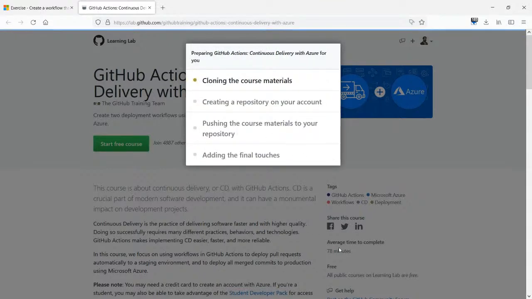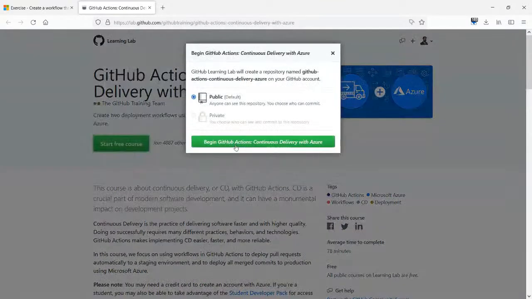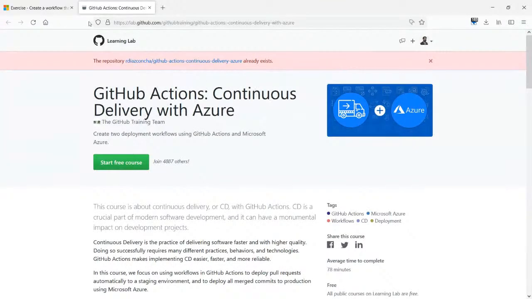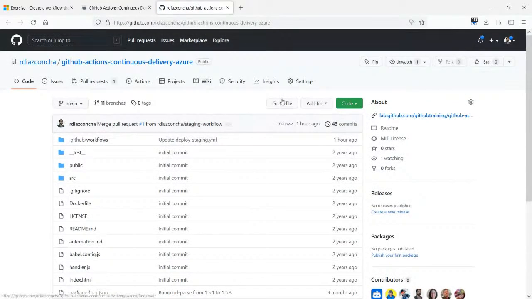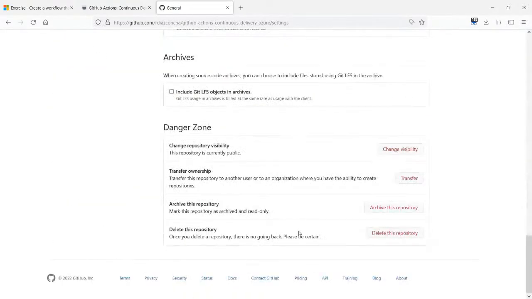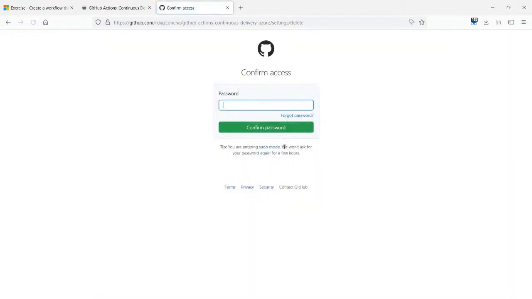So this is going to create a repo that is going to have the exercise. This is giving me an error because I already did that, which is odd. I already deleted the repo. Let me go back here, go to settings, and delete this repository. Yes, I'm sure I want to delete this.